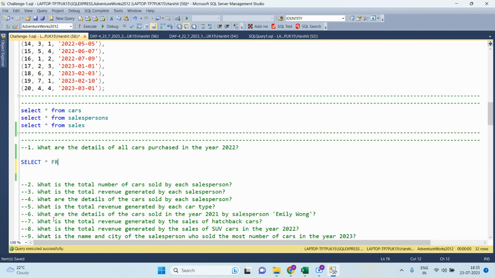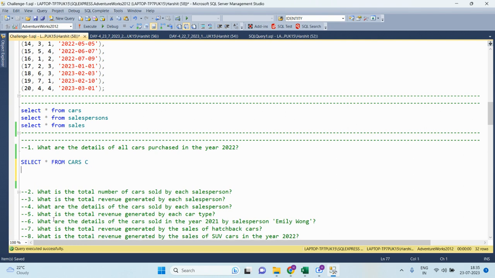So select star from cars C. So C is our alias name, right? If you write over here as C, then also fine. And if you don't write as, then also fine, right? Now inner join sales table we need to join, right? So S on C dot car ID equal to S dot car ID.